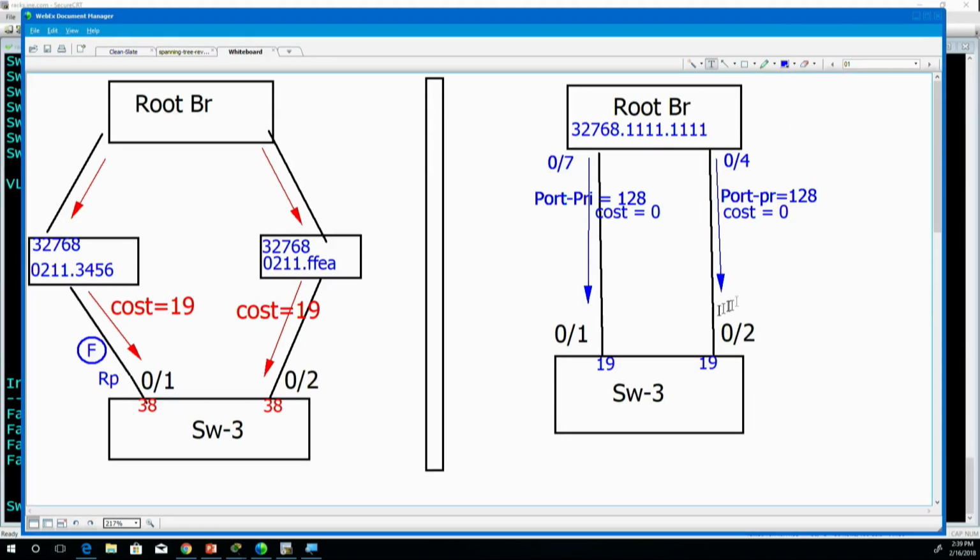So switch 3 in this case will say, this will be my root port. I'm going to put that in the forwarding state, because my upstream neighbor sent me a BPDU with a lower port ID than that same upstream neighbor when he sent me a BPDU on this interface that had a worse port ID. So that's how you deal with a tie.